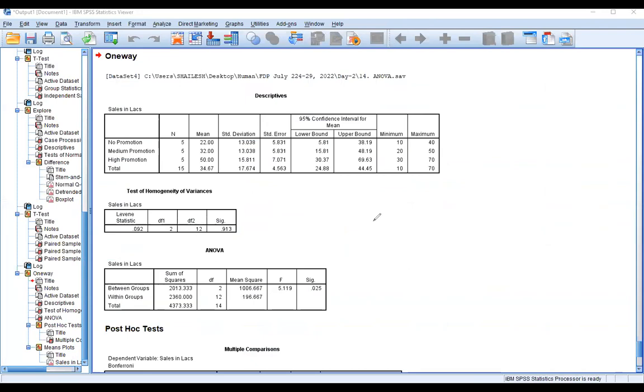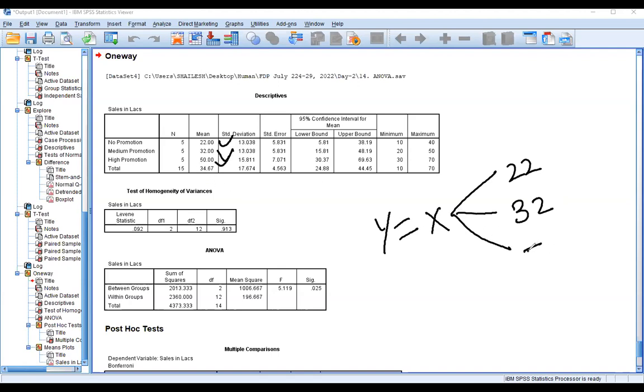So there are three types of outlets. One, there is no promotion, mean sale is 22 lakhs, and the second is where we are doing medium promotion, 32 lakhs, and mean sale where we are giving high discount, 50. So I told you in the null hypothesis we assume all the mean values are the same, but from the data we can say it is not looking the same, it is different.